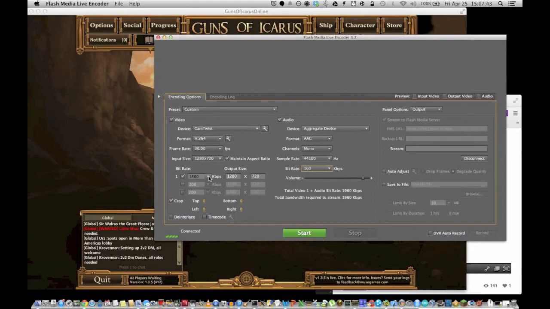Bitrate translates basically to the video quality that you want, and I am using 1800 kbps. The number you choose here will depend on your internet upload bandwidth and what sort of quality you want your stream to be. I've experimented with 1800 and it's a decent quality for what I want.